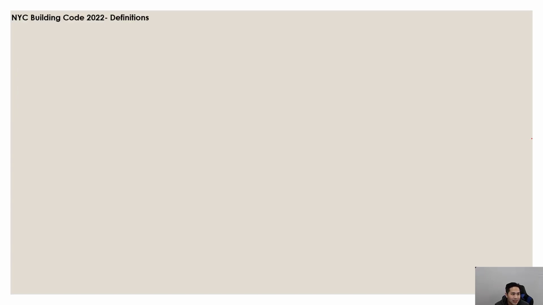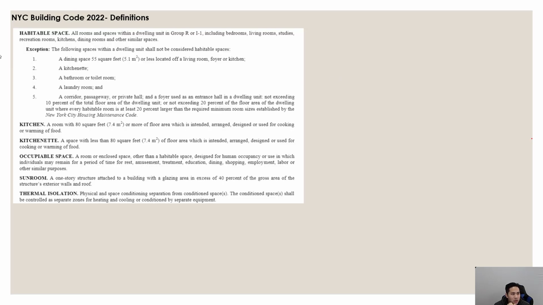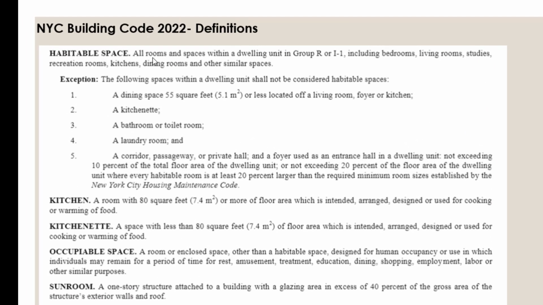Okay, now I want to talk about intake and exhaust requirements. And before I do that, I want to go over a couple of terms that will be needed when reading the code regulations on these items. So, I want to discuss habitable spaces, and there's also occupiable spaces. These are two different types of spaces, and the code defines habitable space as all rooms and spaces within a dwelling unit in Group R and I1, including bedrooms, living rooms, studies, recreation rooms, kitchens, dining rooms, and other similar spaces.